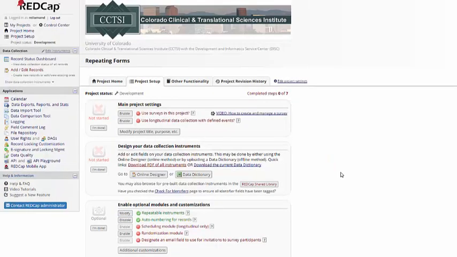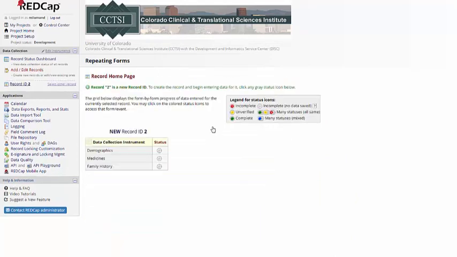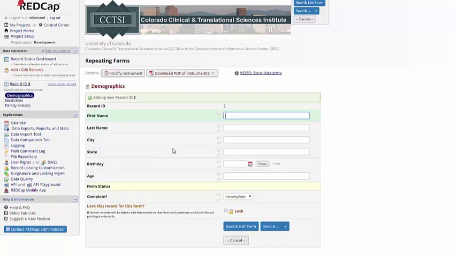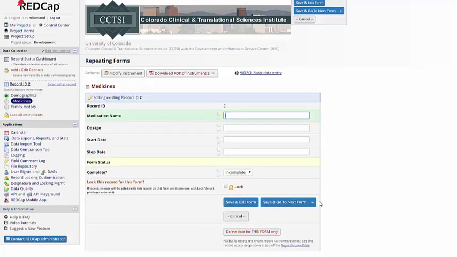Let's go ahead and take a look at how this repeating instrument works. To do this, I'll add a new record. Now, demographics isn't a repeating instrument, so I just enter the information here once. Then I'm going to save and go to the next form. Now I can start adding in medications.